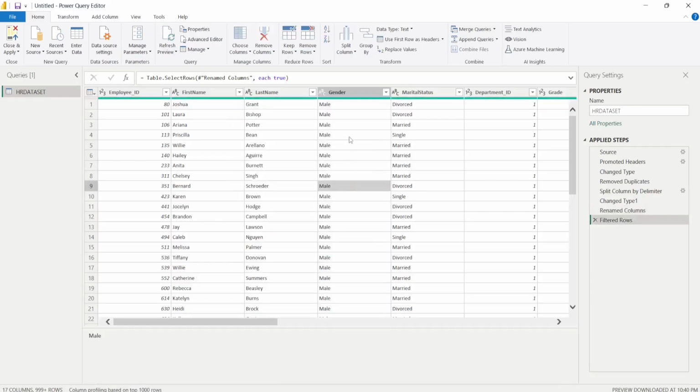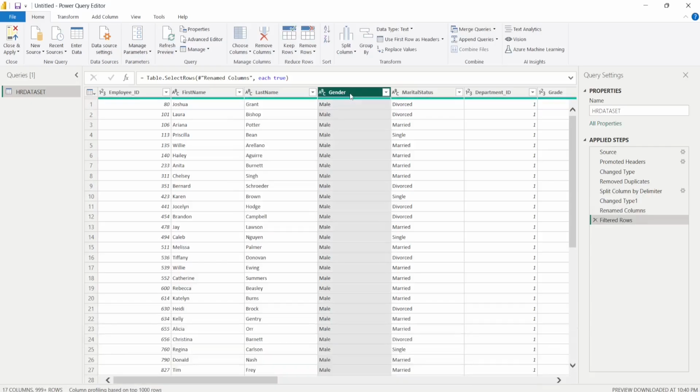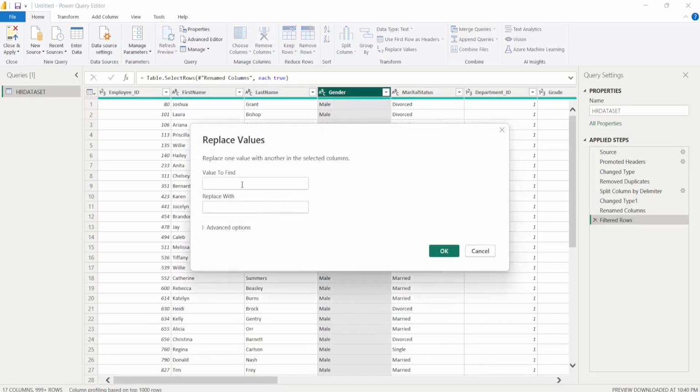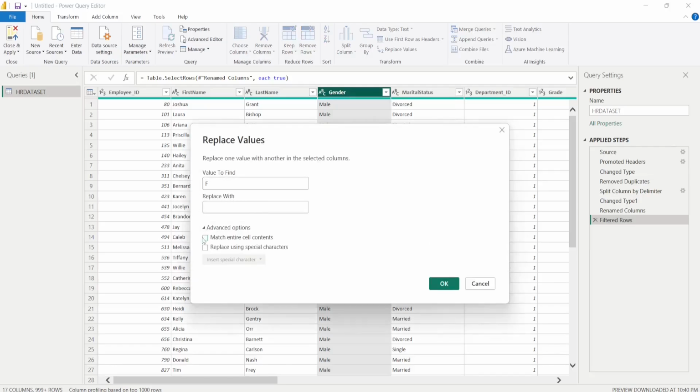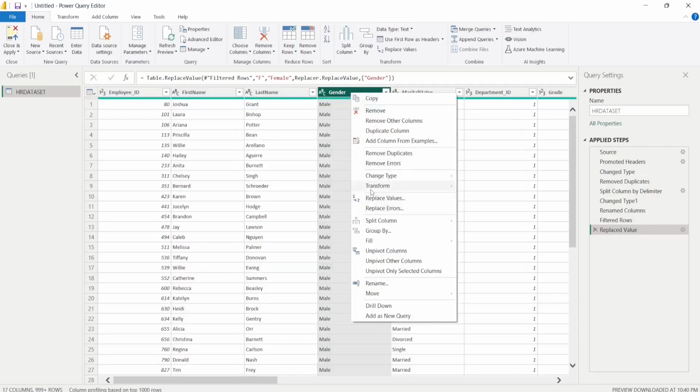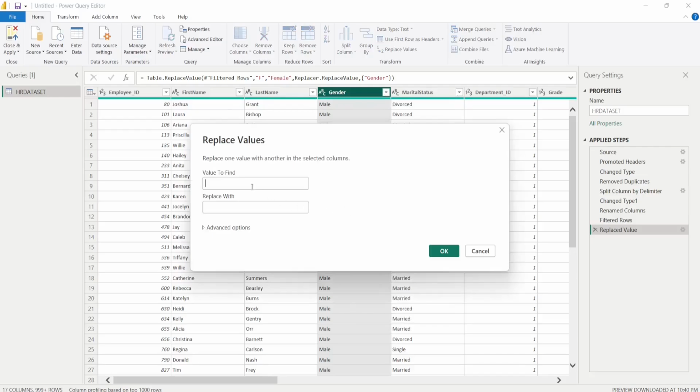Now for that I will use the replace function. So how I'm going to use it? Right click, select the gender column, right click, replace values, and type F, go to the advanced option, match entire cell content, click this and replace with female, click OK. This will replace all the F values with female. Likewise I'm going to do it for M, replace values, M replace it with male. All the M values will be replaced with male.